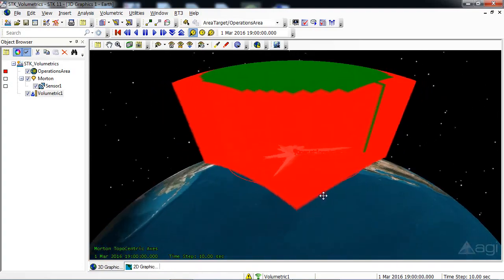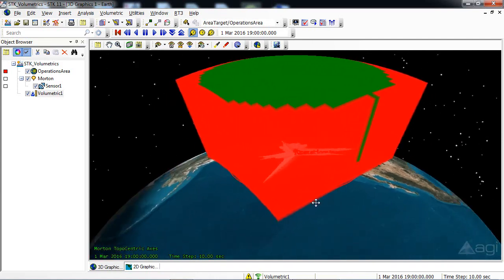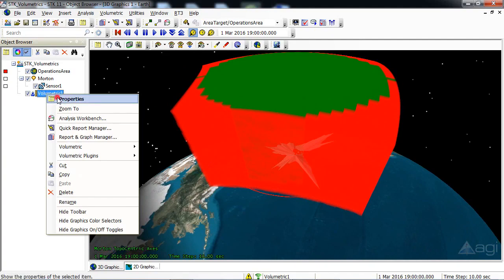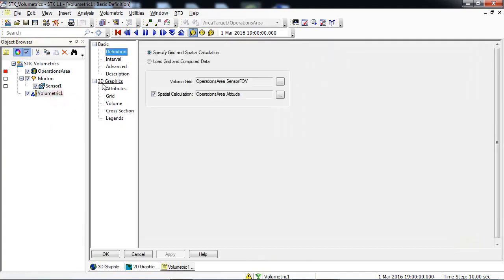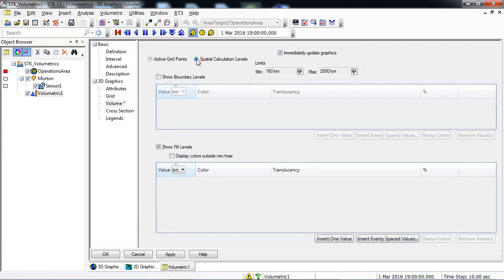What we will do next is we will add layers to the grid, showing us how our grid is being blocked by the terrain in the area. So return to the object browser and open the properties of your volumetric object. Drop down to the 3D Graphics volume page. At the top of the 3D Graphic volume page, enable the Spatial Calculation Levels radio button. In the lower right side of the GUI, click the button Insert Evenly Spaced Values.